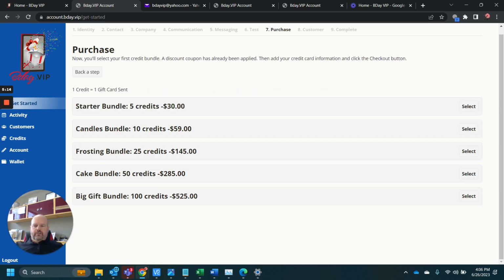Here's where you can choose a different bundle. You can select the starter bundle, and really, think of this like a bank account. This is opening up the bank account so that you can see exactly what you have in your account. This is where we pull the actual credits from. A starter bundle with 5 credits will cost you $30. Essentially, a credit is each individual send that you send out to your particular VIP, so that gives you 5 different credits.